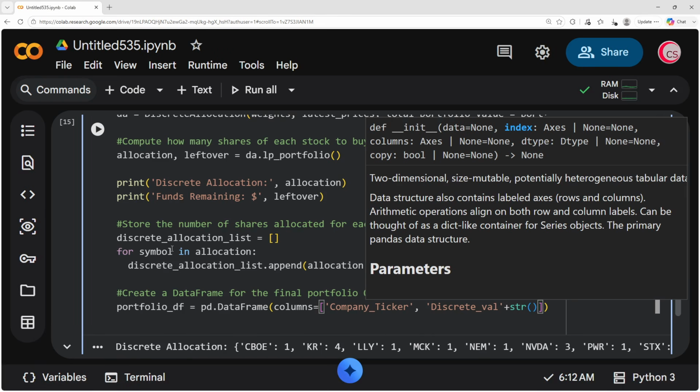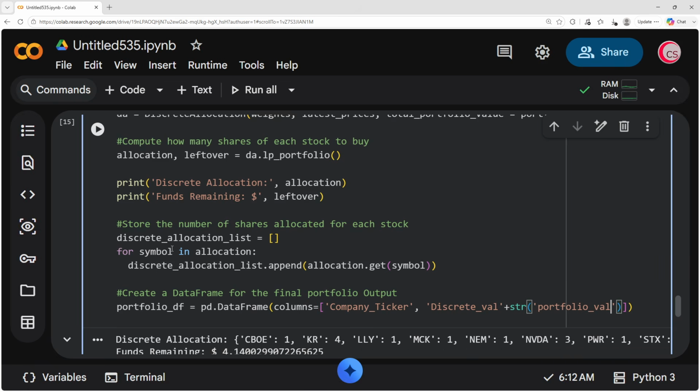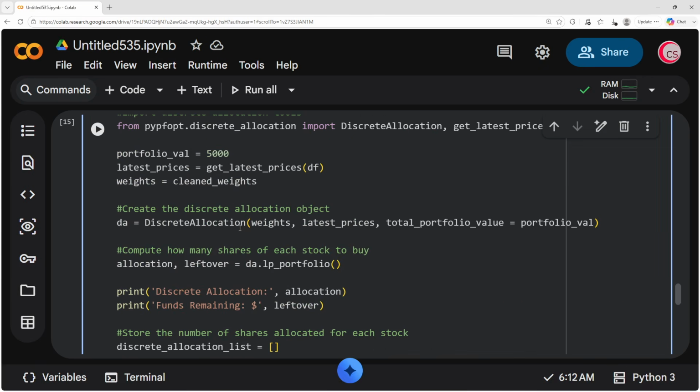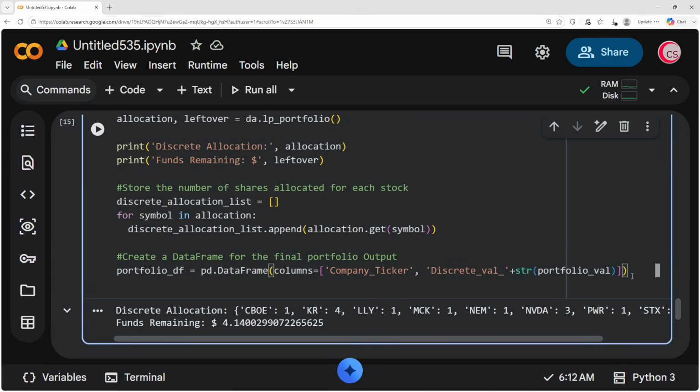Let's add the amount that we're going to be putting into this portfolio. So we're going to put a string, portfolio_val. Yeah. So we're going to put the actual value there and not a string that says portfolio val. And then we'll put an underscore here as well. All right. So now it's going to say discrete_val_ and then whatever number we put here, in this case, 5,000. All right.